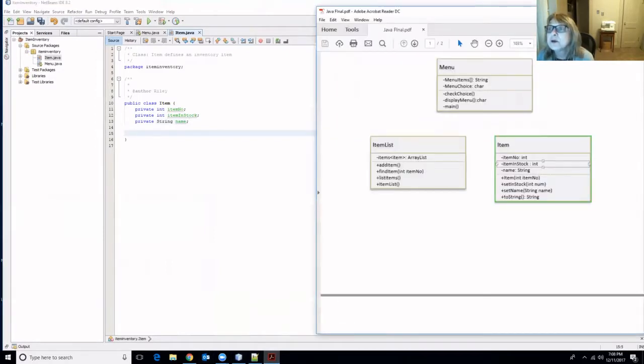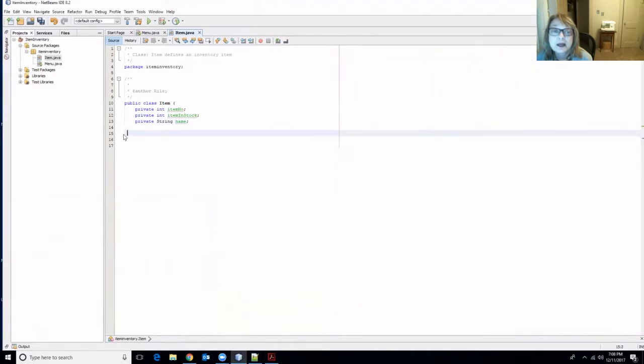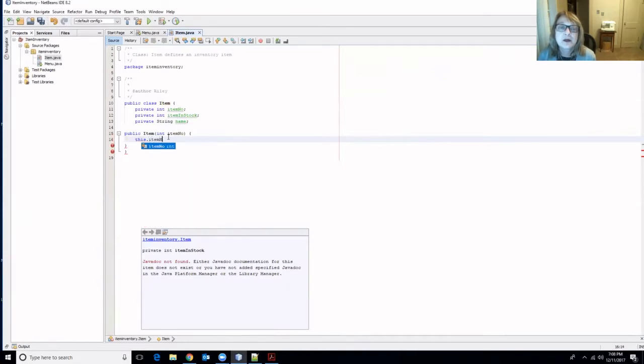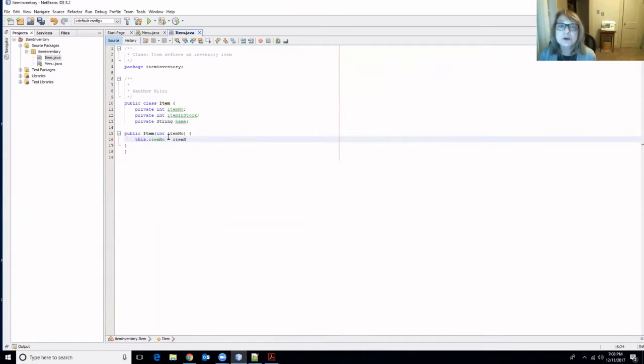And then we need to have a constructor that just expects the item number. So I'll add that in. It's going to be public and will be my item. And I want an integer, and I'm going to use that as my item number. And I'll say I want to set this item number equal to the item number that was passed into me in the constructor.